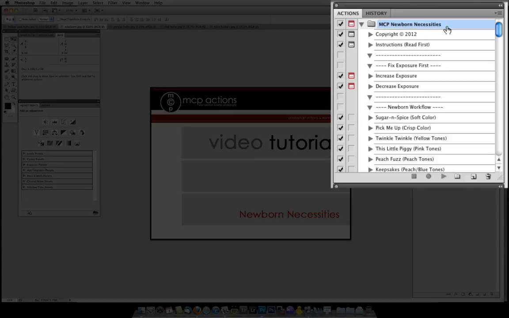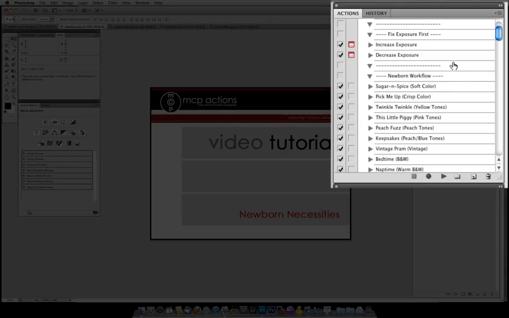Once you load it into Photoshop using the Installing Actions video, then you will see the action set in your Actions palette, and you will click on the little arrow to expand. Once you've expanded the action set, you will see a copyright notice and then the instructions. You will want to click on play to read these first. Then you will go ahead and see the other sections for the set. The set starts out with fixing exposure, and there's an action to increase and decrease exposure.